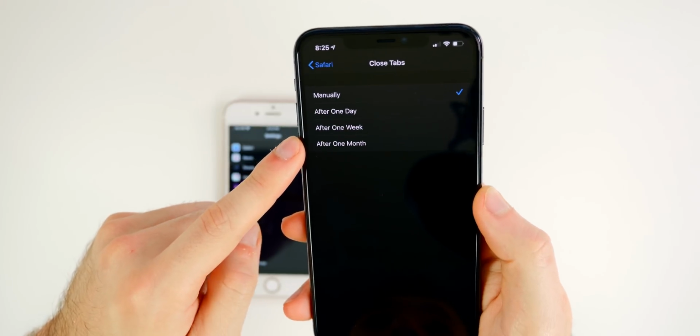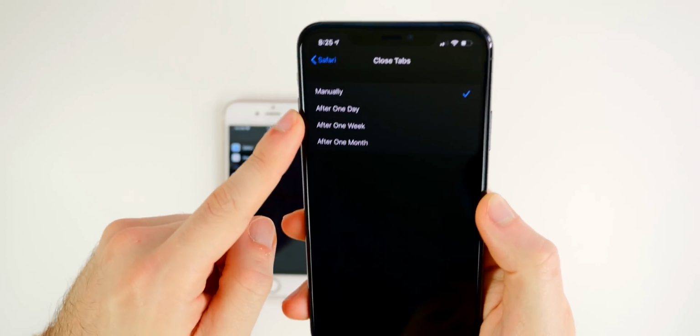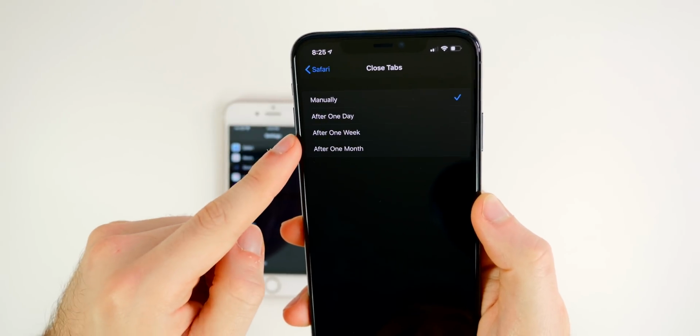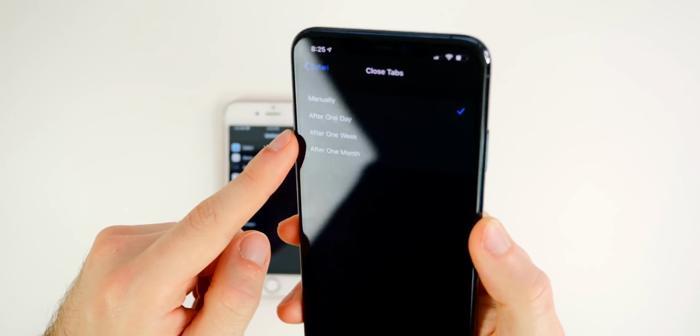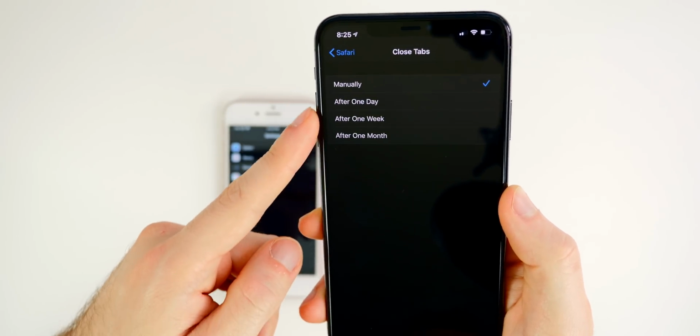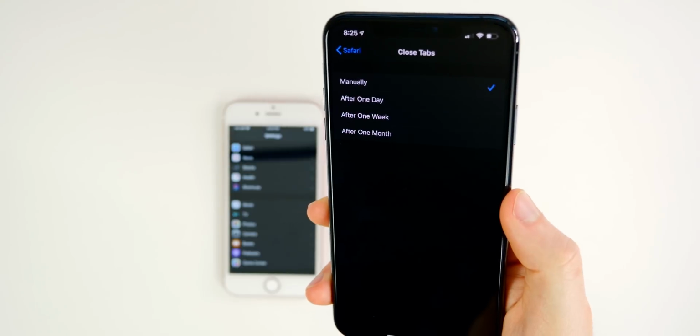I'm really OCD and I close my tabs all the time, so I never have a lot of tabs open. But if you are forgetful and you have a lot of tabs, I would highly recommend turning this on, because it, again, will save you RAM, your Safari will be faster, and it could clear up even a little bit of space in your other section.